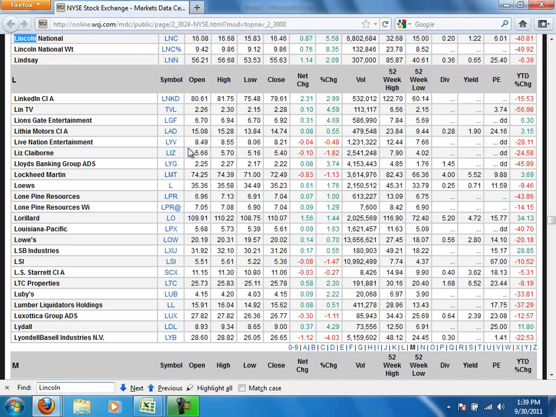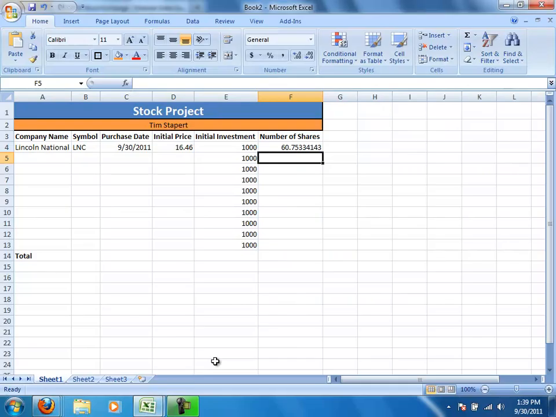And for Lincoln, it's down 40.8%. So it's down quite a bit. Being down isn't necessarily a bad thing if you're buying it right now, though. So that's something to keep in mind. What really matters is just where it goes from here. So let's get back to our spreadsheet.